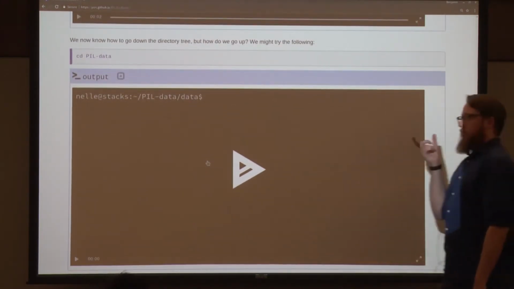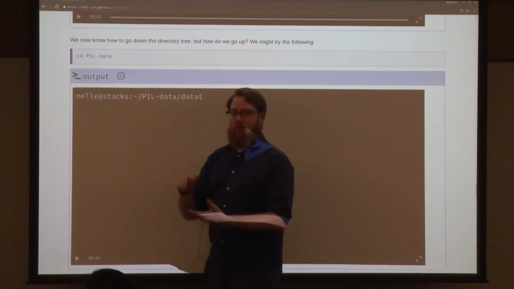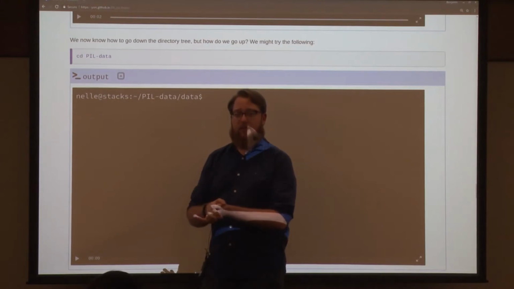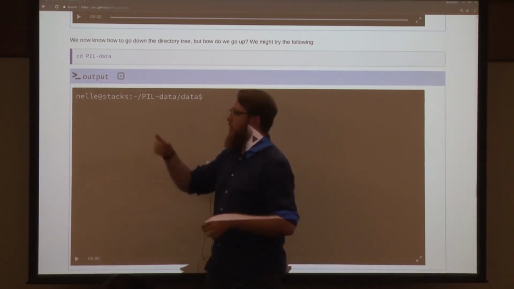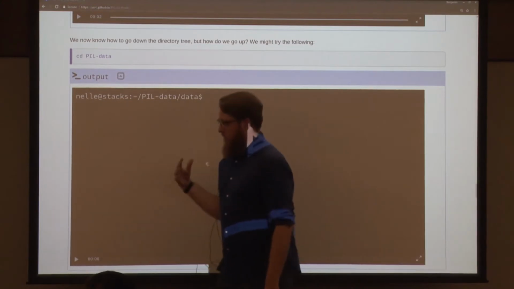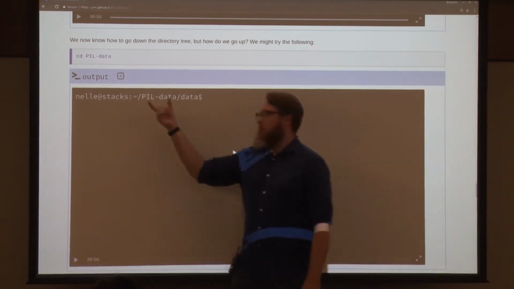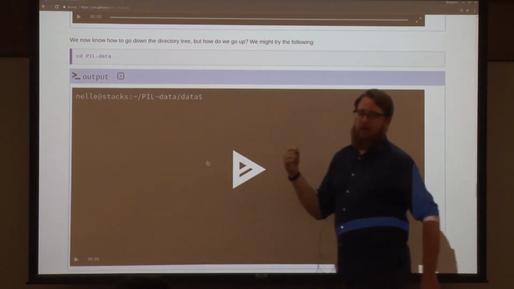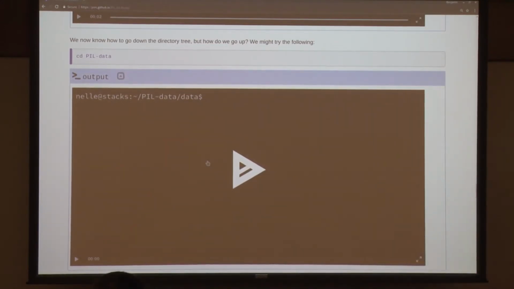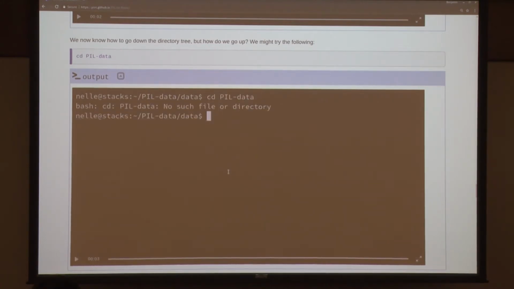So for those of you who have navigated around a little bit, maybe you would want to go back to the root of our sample data directory, the pil-data. If you've navigated away from it, you might think that you could just type the name of that directory to go back to it. But what happens when you do? Anybody? Does anybody know? Yes, cd can't find it. Does anyone have an idea why?